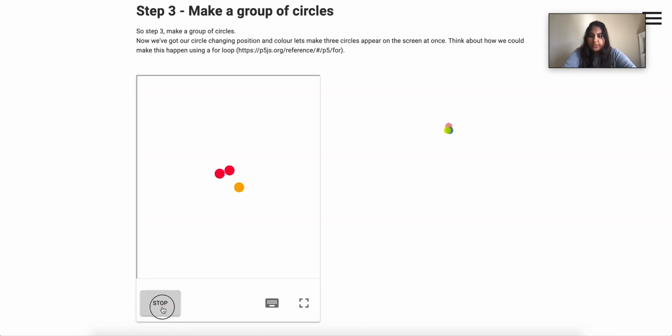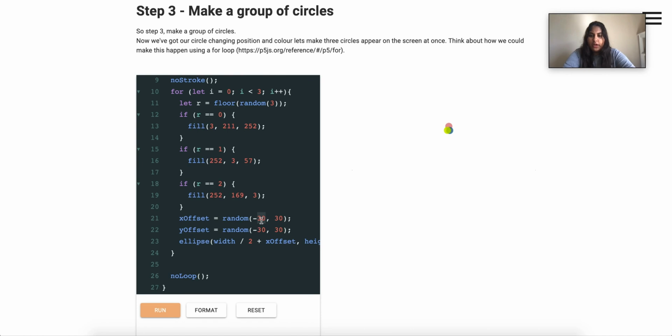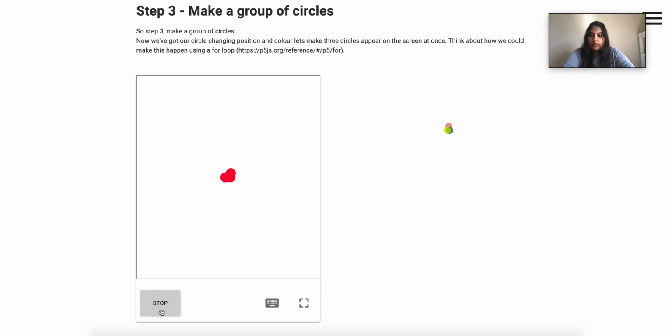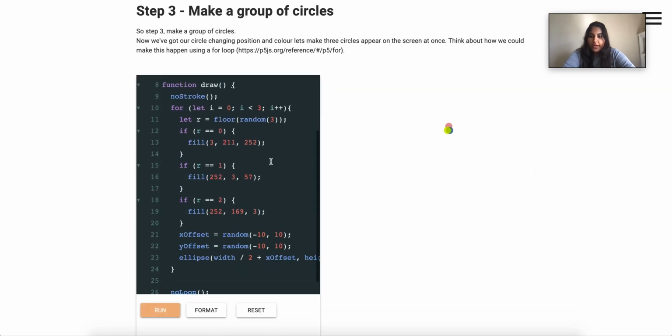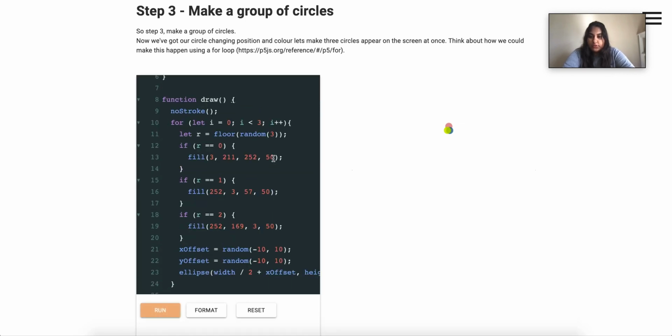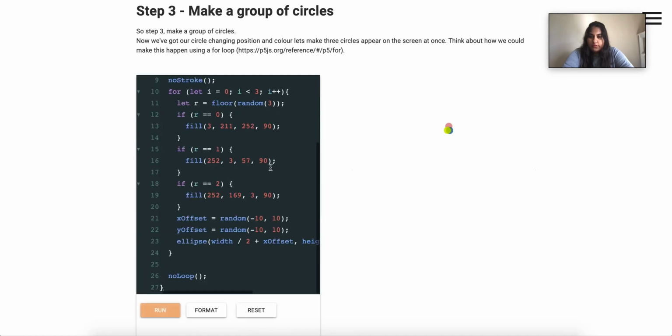I think I want to reduce the amount of deviation though, because they seem like they're going quite far apart, and in the picture it doesn't seem like they're going so far. So let's go 10. Let's see how 10 works. Okay, I'm happy with that. And there also seems to be a bit of opacity, so I'm just going to add, let's try 50. Let's see how that looks. Oh, that's a bit too much. Let's go 90. I don't know if that helped.